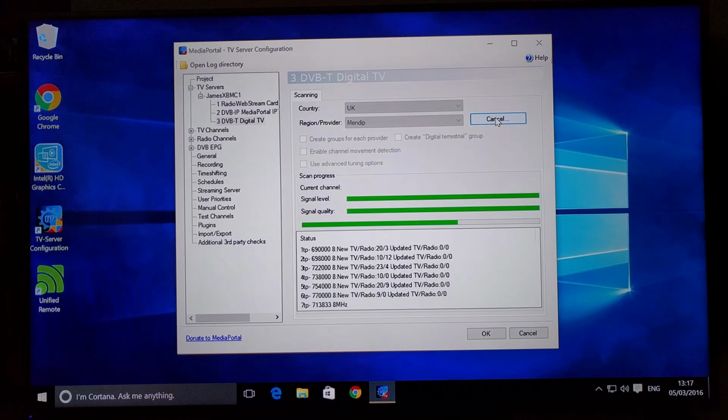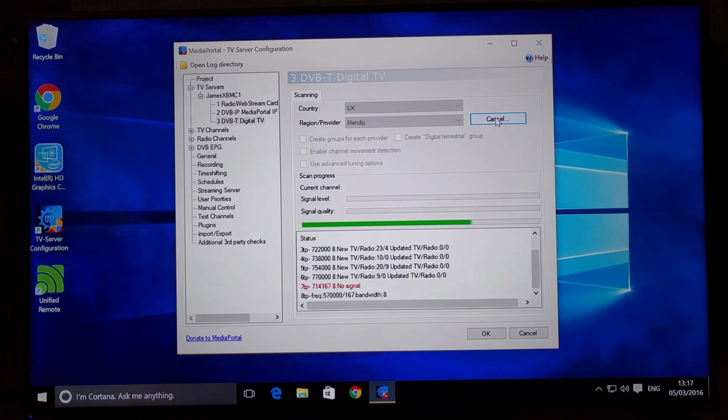What you can do, if you don't know the region that you're in, there is an all frequencies option, or all regions at the top, which searches through all the regions for your country that are commonly used. This will take a very long time though, so we've narrowed it down to just the region that we're in for this scan. Sometimes as well, if you find that you've lost channels which you previously had, it can be worth doing a rescan, just because things move to different frequencies and so on.